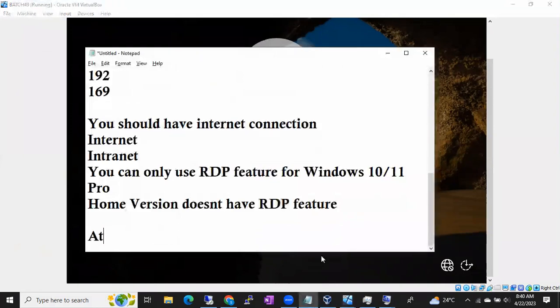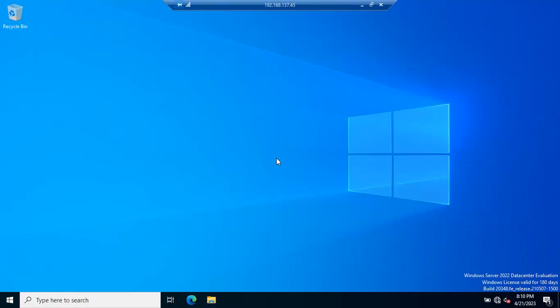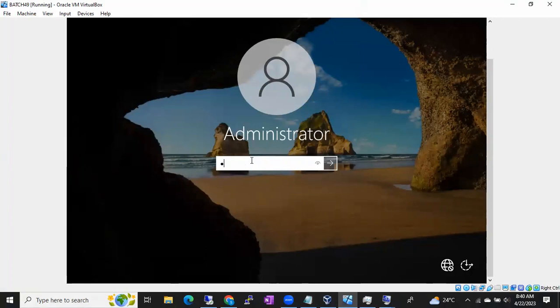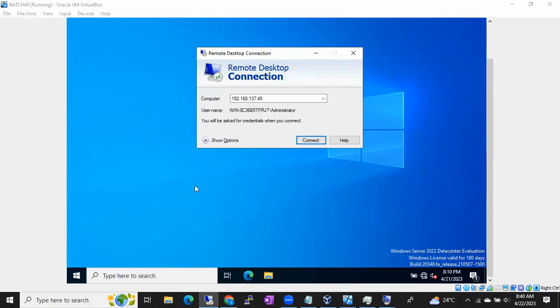See here, at a time either direct connection or remote connection will work. Now see here, I connected to the server remotely, right? Now if I do a direct connection, the remote connection will be closed. See, I'm doing a direct connection, DBA at 123. See, now it was disconnected. Why? Because we connected to the server directly, right? Either direct will work or remote will work.